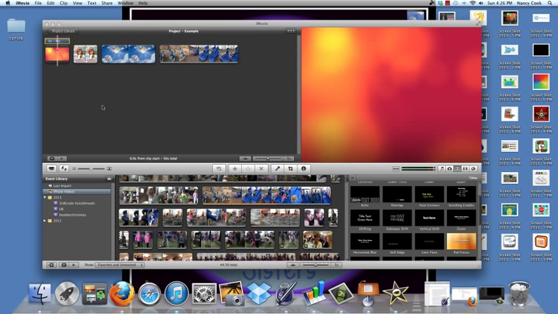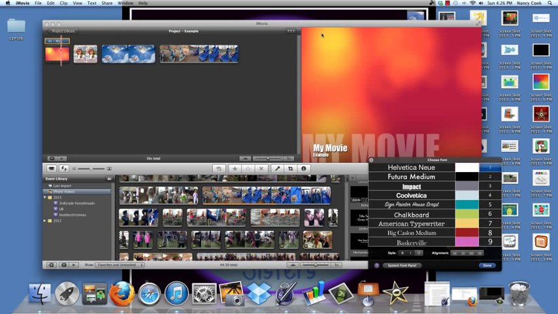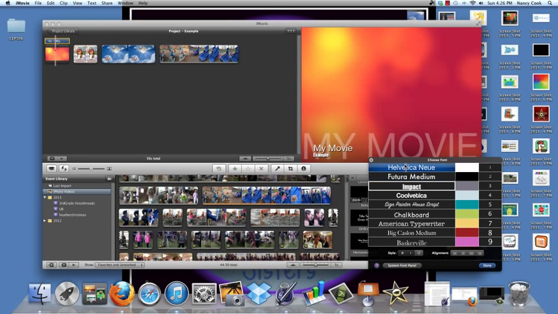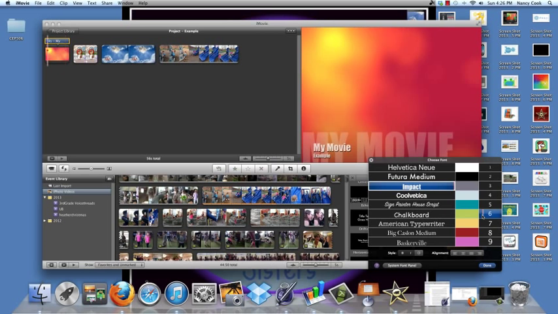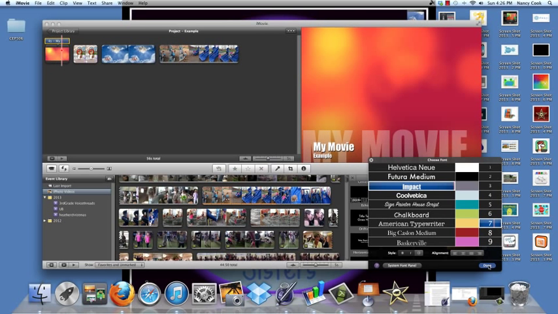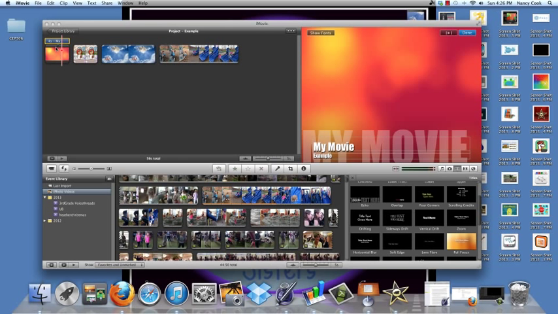Okay, so maybe I want to change that though. So I can go back to the font. Notice up here where I'm clicking, and here it says show fonts. So I can change the font. Notice how when I do this and scroll through, it changes what it looks like. So let's see if I want this one. I can also change the color, and I can change the size. When I'm done, I choose done, and there's the beginning of my movie.